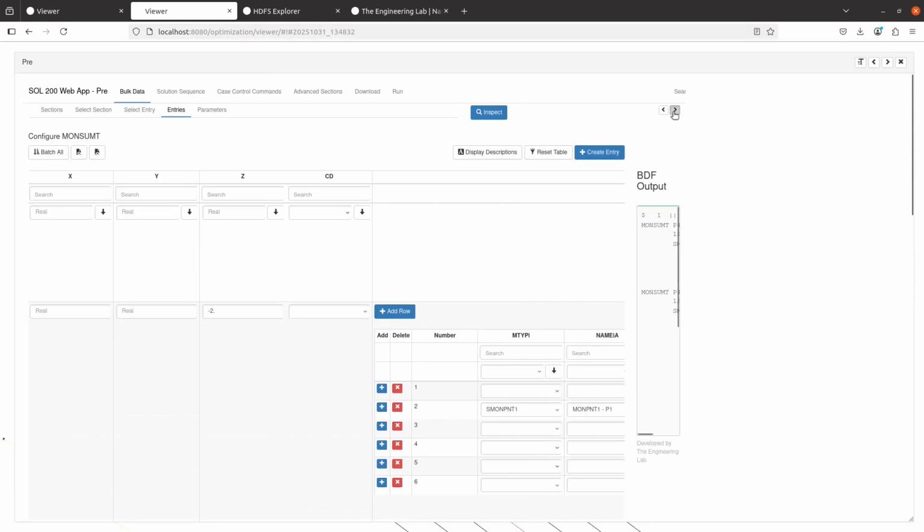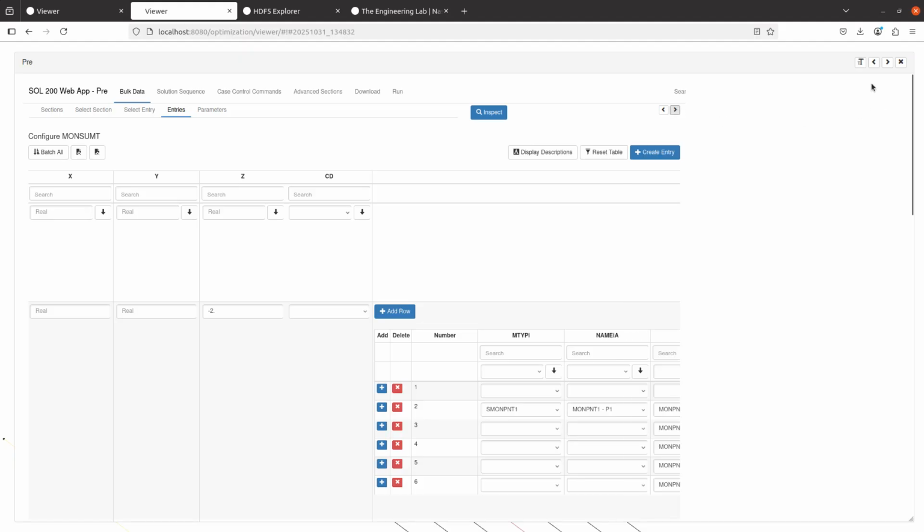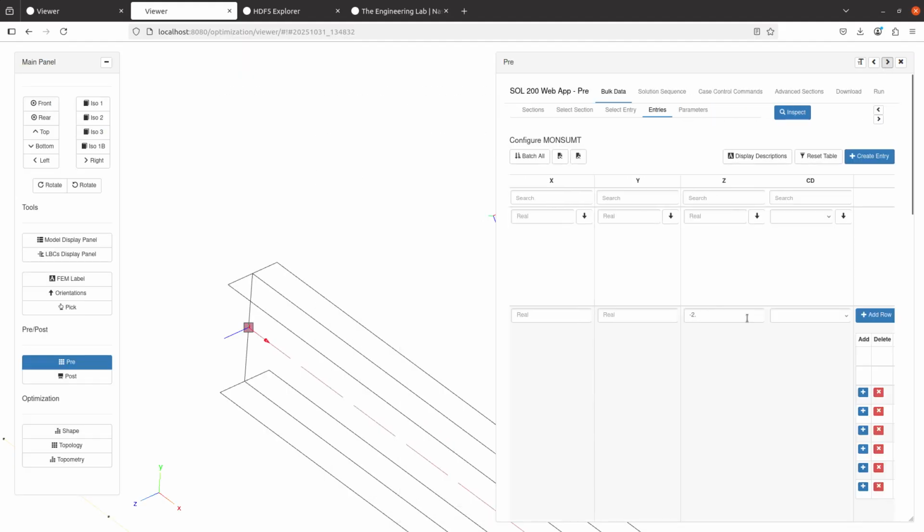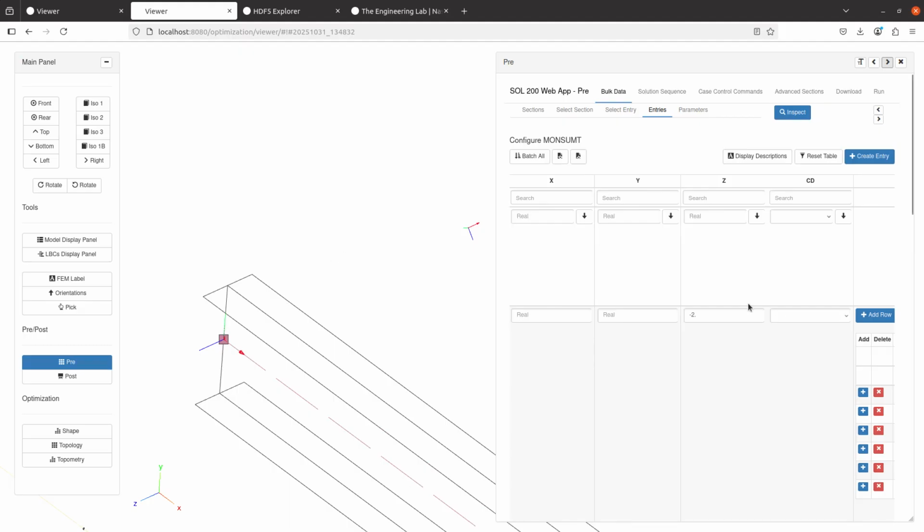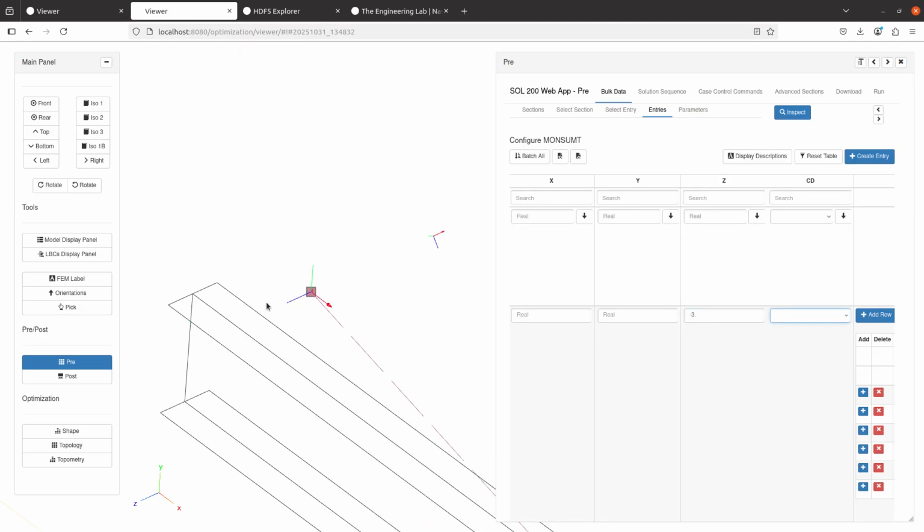Now let me do this. Let me move this to the side, to the right a little. Let me shift it over 1 meter. So we'll use -3 for the Z component. So it's been shifted, and now let's rerun this.